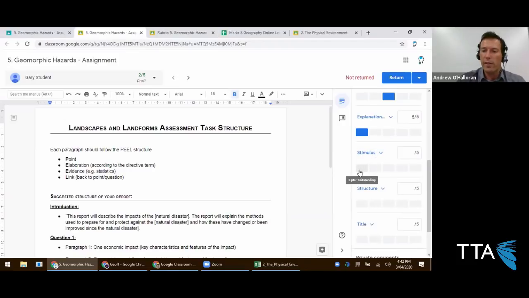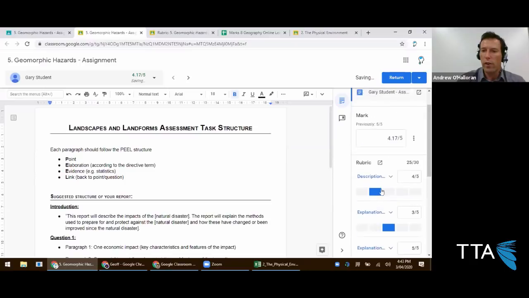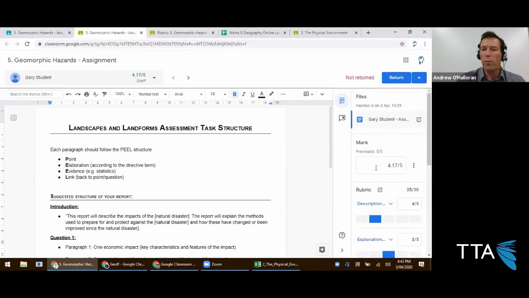You can hover over them and it says we know that's outstanding, high, sound, basic, or limited. Okay, this one was a high. That was an outstanding, and that's a 4 out of 5. And we can see that this got 4.17 out of 5. So you can use rubrics and they still don't override the grading system that I use, which is to make everything out of 5.